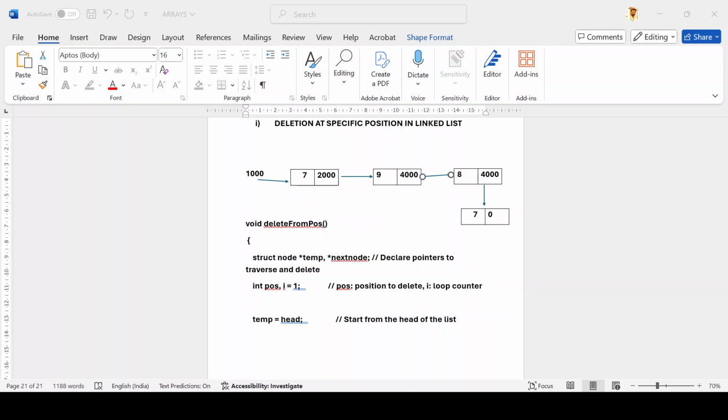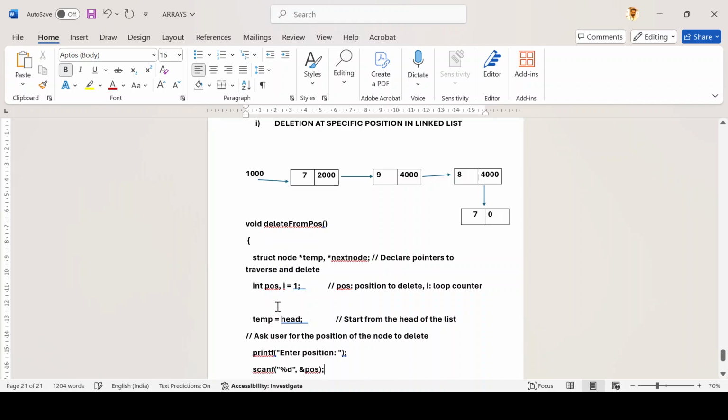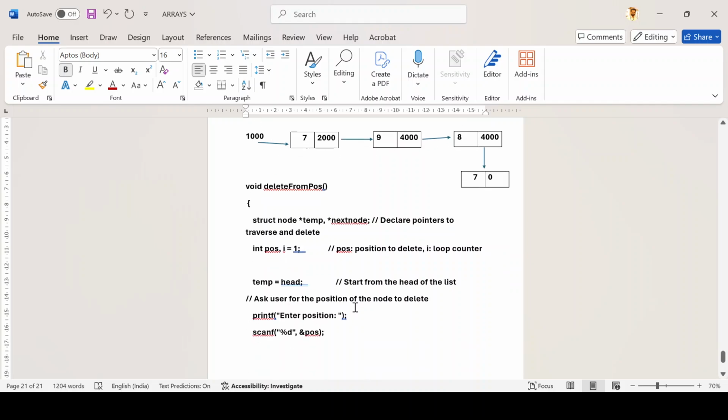Once you declare the temp, I'll ask the user to enter which position they want to delete. So we ask the user for the position of the node to delete, and the user will enter the position as 3. Once I got the position as 3, what should I do over here? I should traverse to the corresponding position. Already we have seen we will go to the position minus 1.